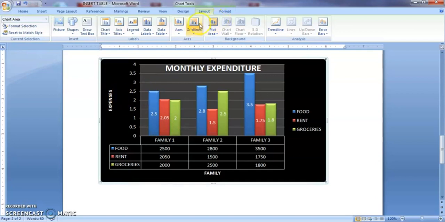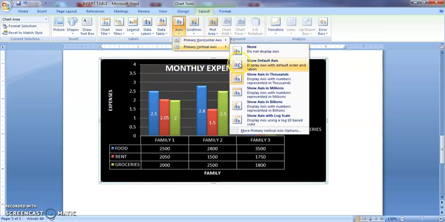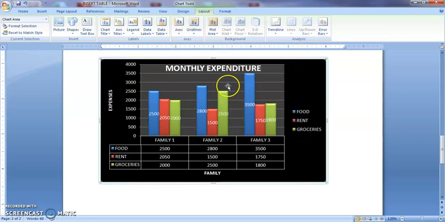Now I'm removing it. I'm going back to the vertical axis, and I'm telling show default axis. Are you all clear? Okay. Now how we are going to make changes in the plot area.